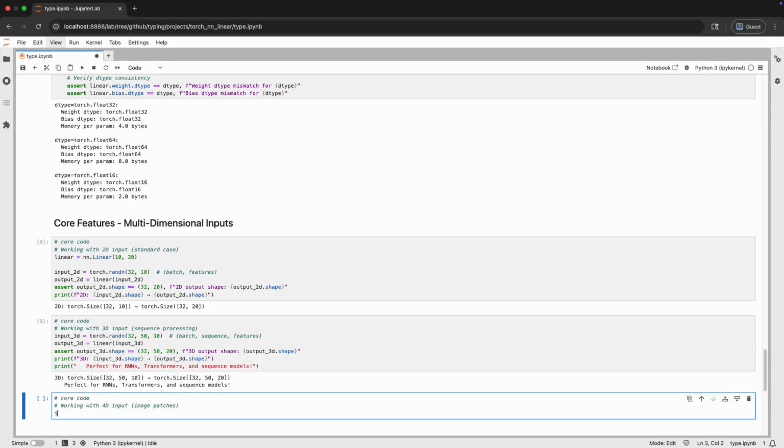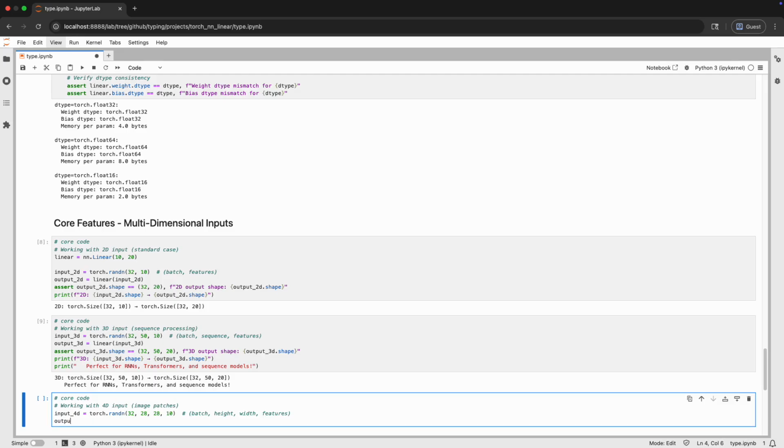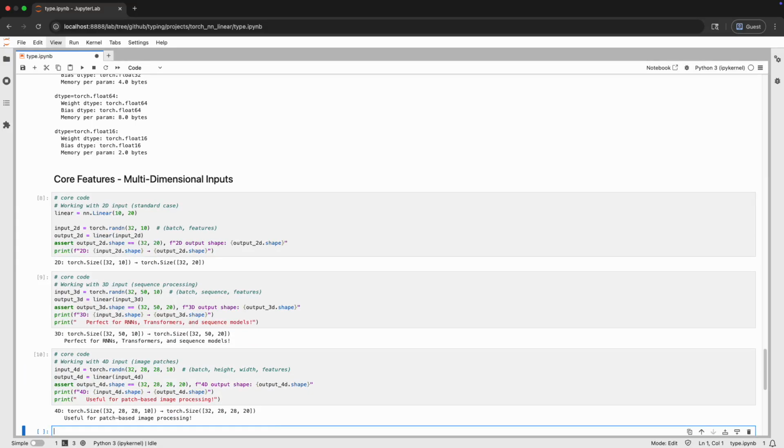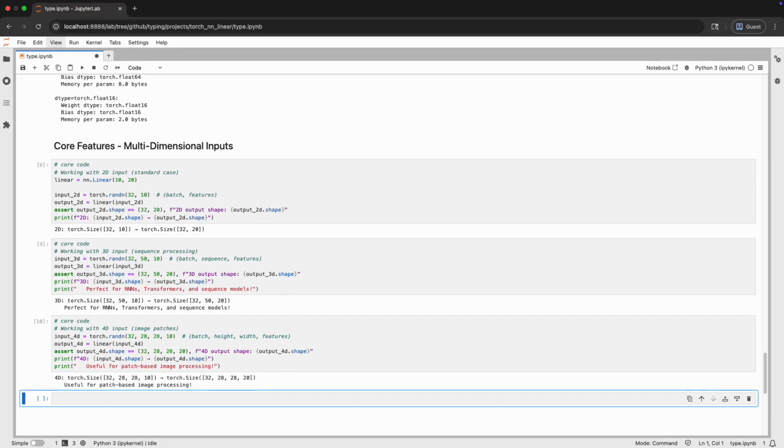Let's try 4D input, which might represent image patches or spatial feature maps. We have batch, height, width, and feature dimensions. The 4D input with shape 32 by 28 by 28 by 10 transforms to 32 by 28 by 28 by 20. All spatial dimensions are preserved, only the feature dimension changes. This is incredibly useful for patch-based image processing or when working with convolutional feature maps.